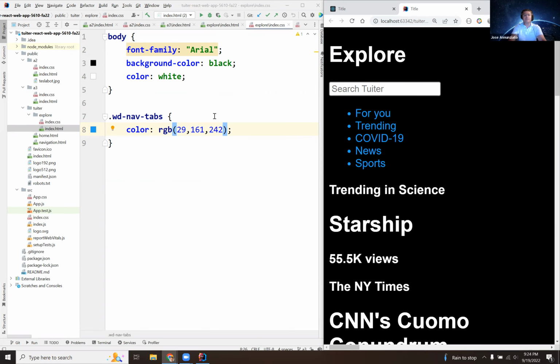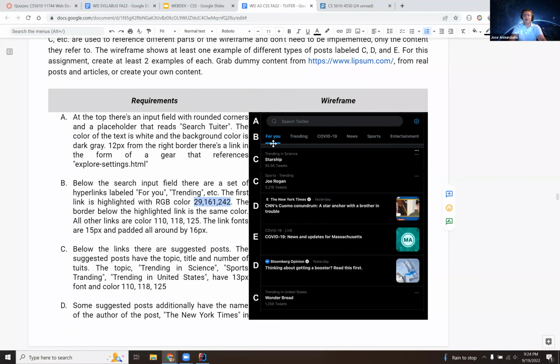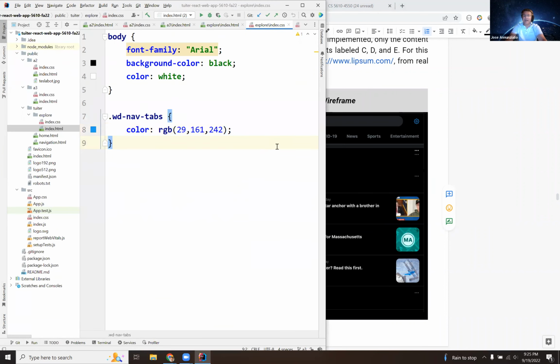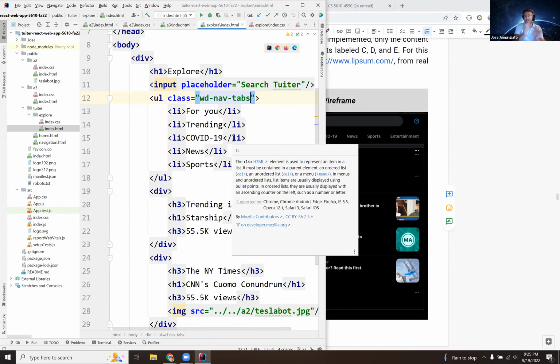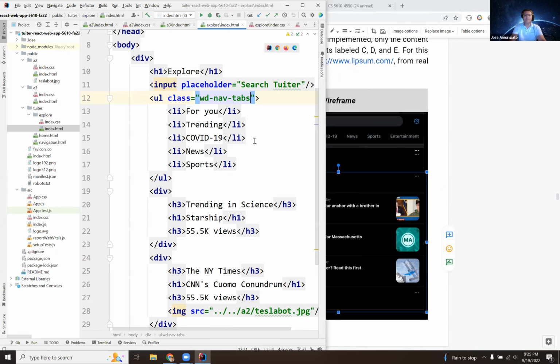Also, notice that they're underlined, so that kind of changes. One way to do that is to change the bottom border. So, for instance, you can say the nav tabs, and you want to be able to distinguish an LI that has been selected from an LI that has not been selected. Here, "For you" has been selected. So maybe you could say class WD selected.